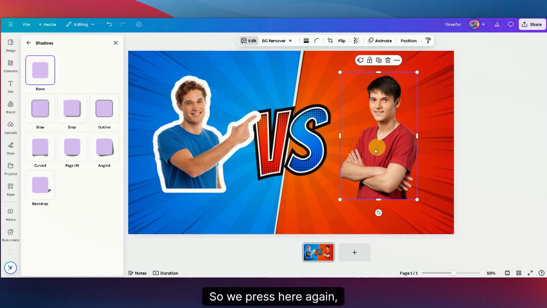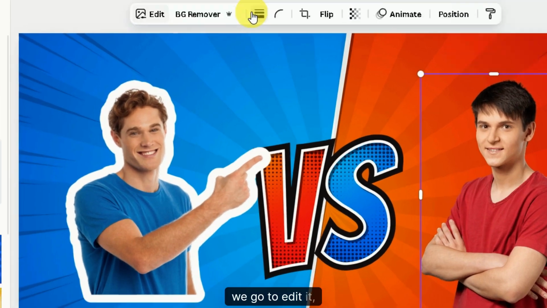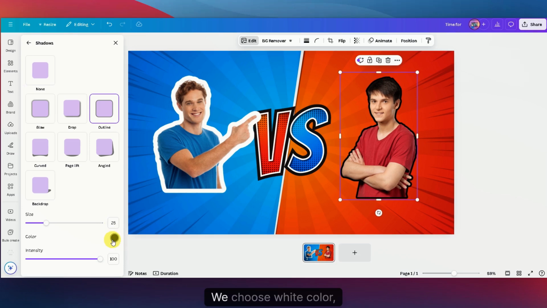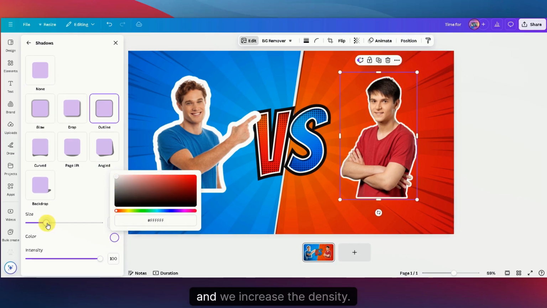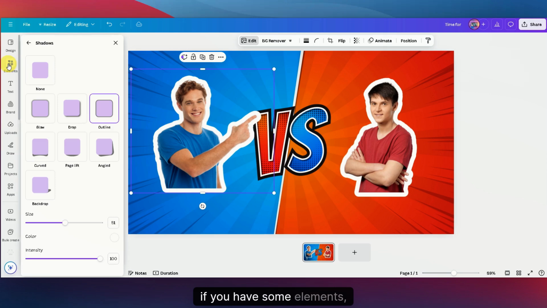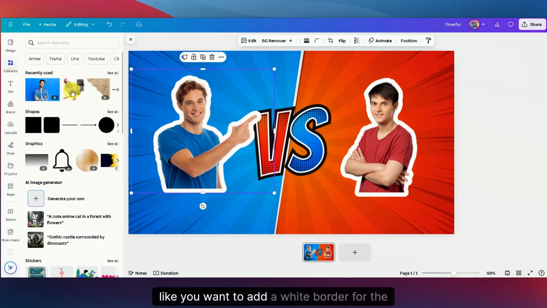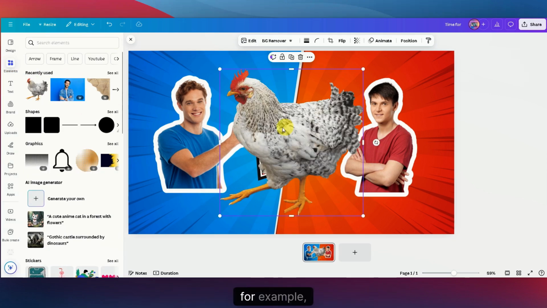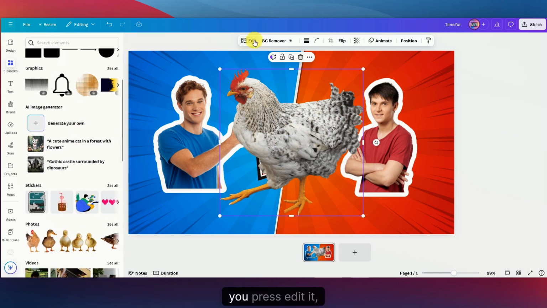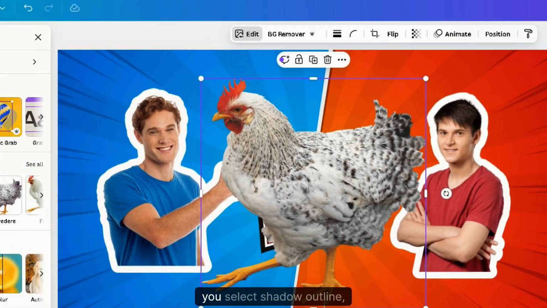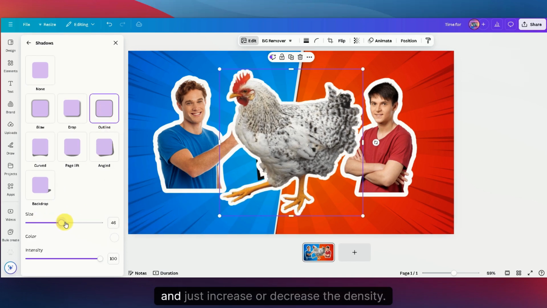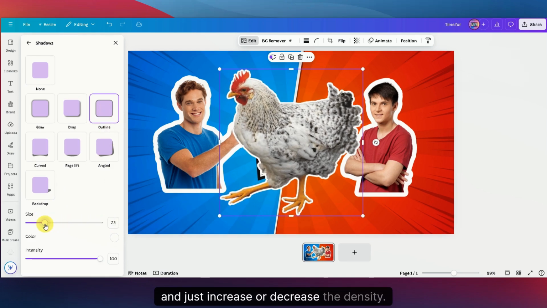So we press here again, we go to edit, we press shadow, we press outline, we choose white color, and we increase the density, whatever you like. If you have some elements, like you want to add a white border for the chicken, for example, same principle. You just drag and drop the item, you press edit, you select shadow, outline, select white color, and just increase or decrease the density.